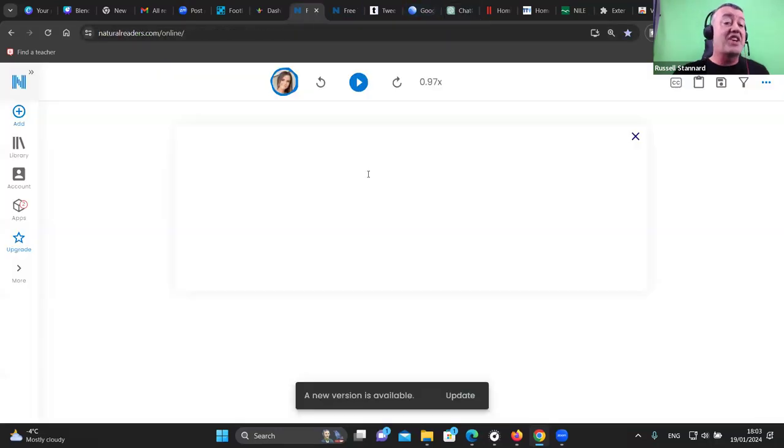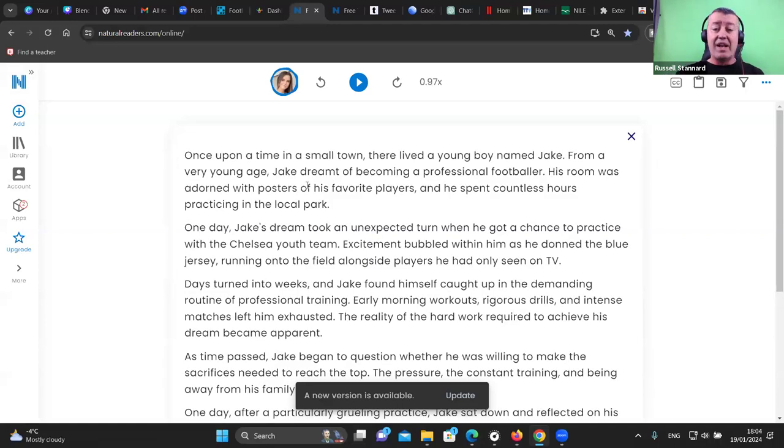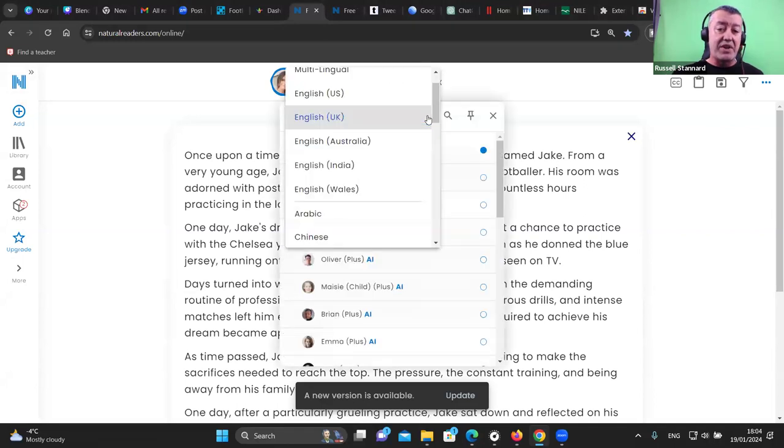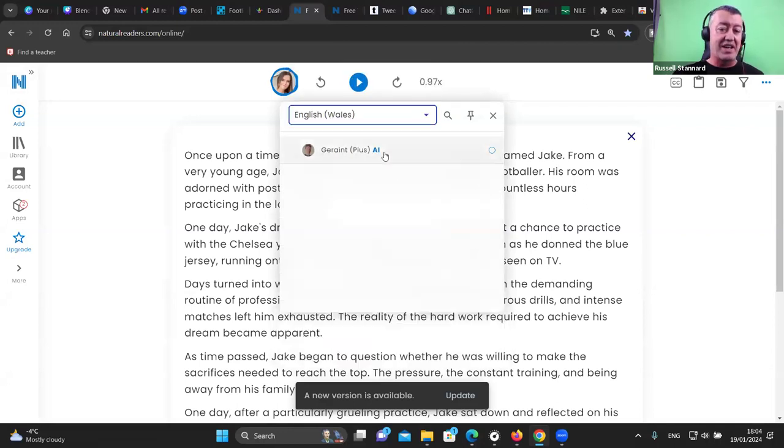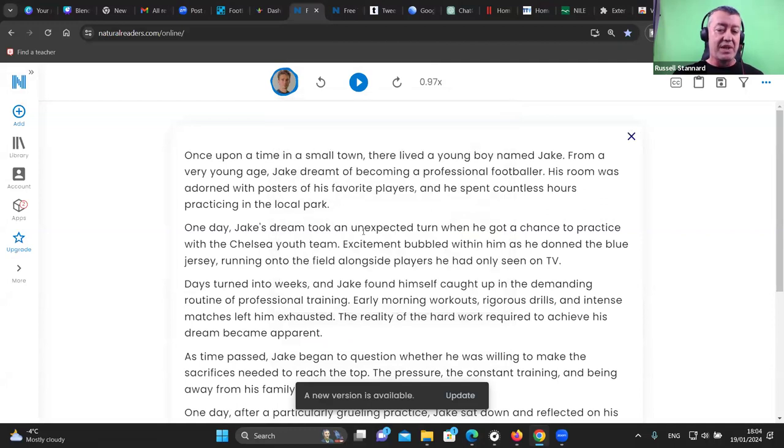So I'm a student. I've got that story. I open up Natural Readers. I don't even need to sign in. Absolutely fantastic. I paste that story in. I choose the speaker that I want. So I'm going to have English, but we're going to choose a different one. Let's do Welsh English accent. We've only got one voice in Welsh English, but that will do. And let's just see how we get on with this new story that ChatGPT has written for me. The level looks a bit higher for me. I'd probably have to ask ChatGPT to go back and make that story a little bit easier. But anyway, let's just see.